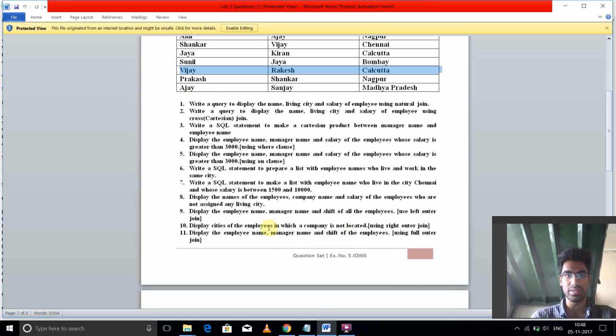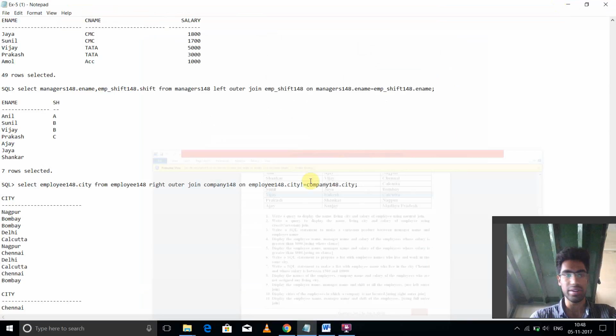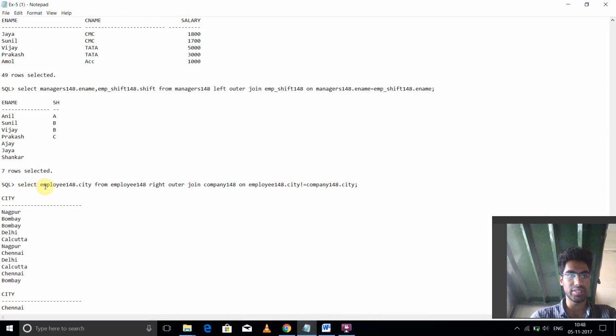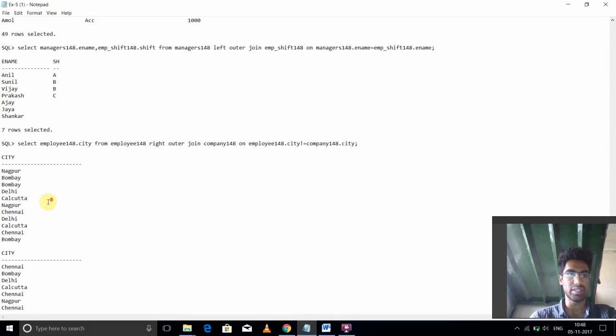So my next question is display cities of employees in which a company is not located. Use right outer join. So this is the query. Select company 148.city, employee 148.city from employee 148 right outer join. So here I use right outer join. You can see here company 148 and employee 148.city not equal to company 148.city. So you can see all these cities here.